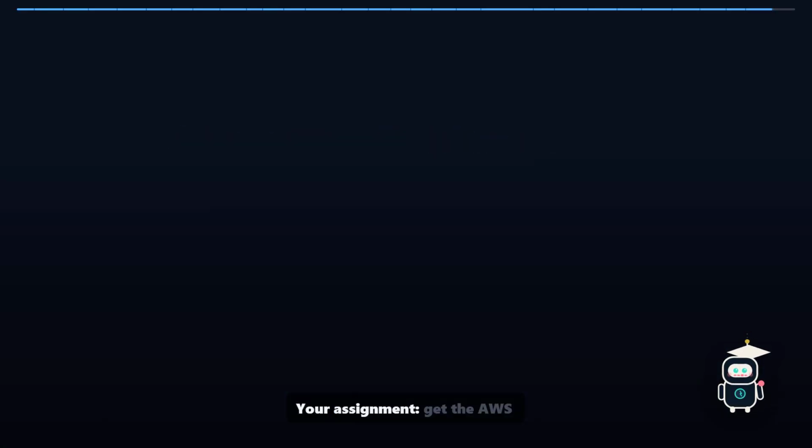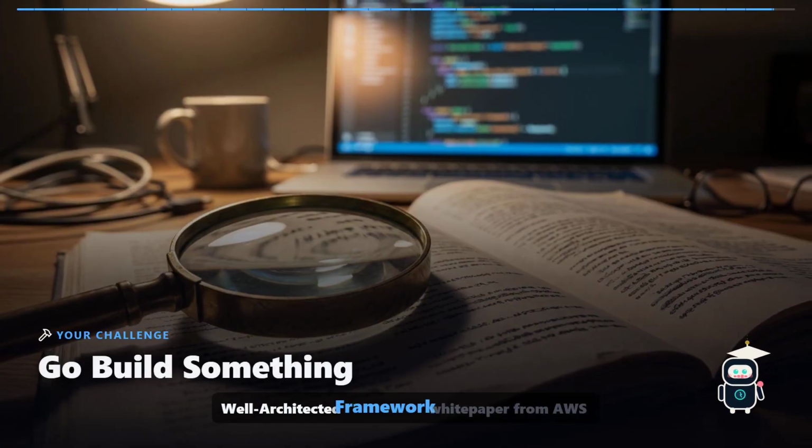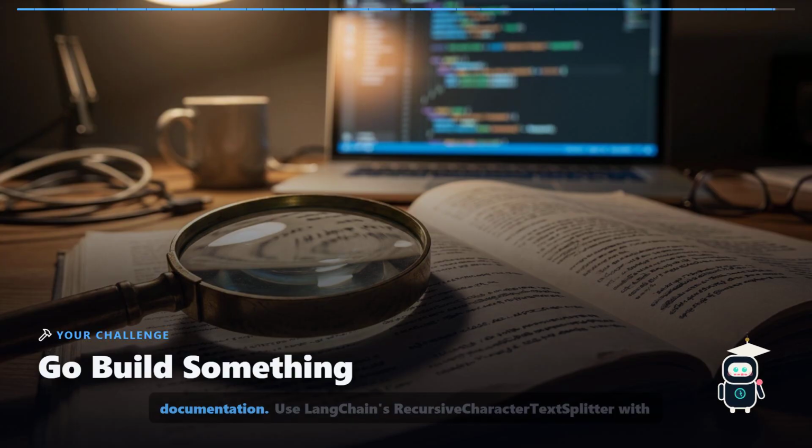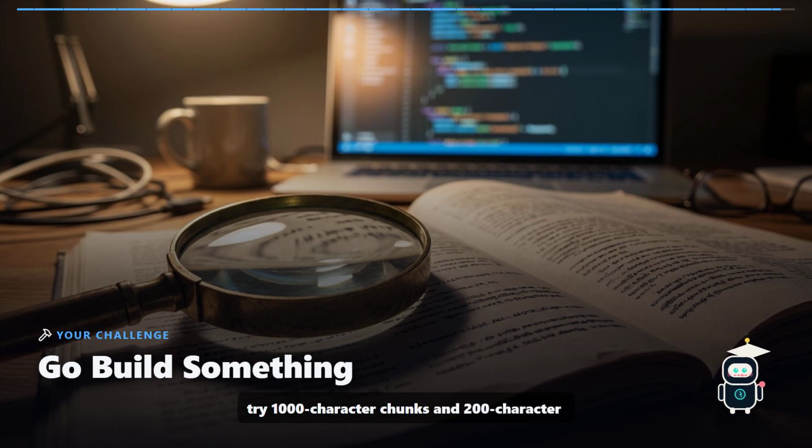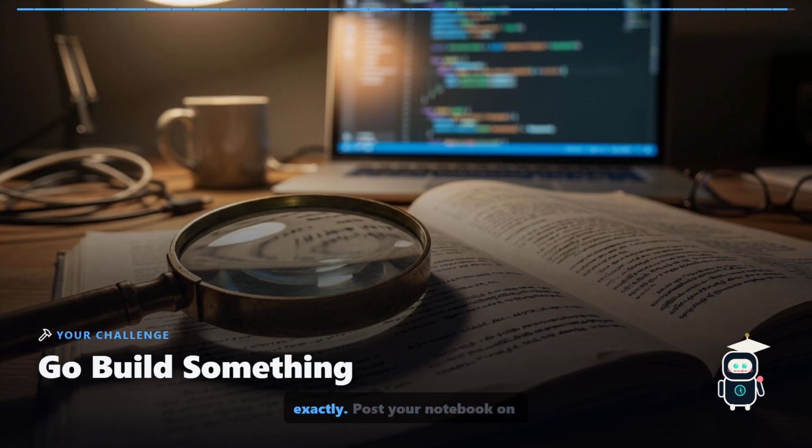Your assignment: get the AWS Well-Architected Framework whitepaper from AWS Documentation. Use LangChain's recursive character text splitter, try 1000 character chunks and 200 character overlap. Chunk the entire document, then create a vector store with Chroma. Find a way to retrieve a chunk that contains the phrase "security pillar" exactly. Post your notebook on GitHub and drop the link in the comments. That's how employers see you're serious.